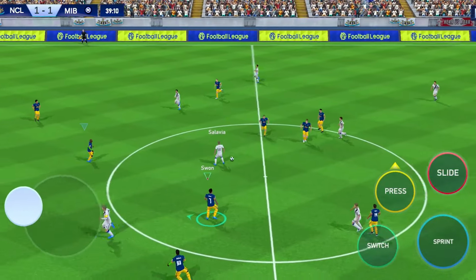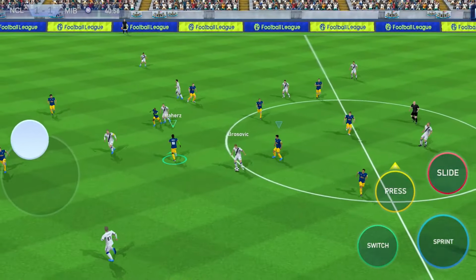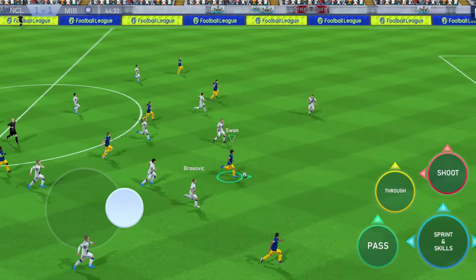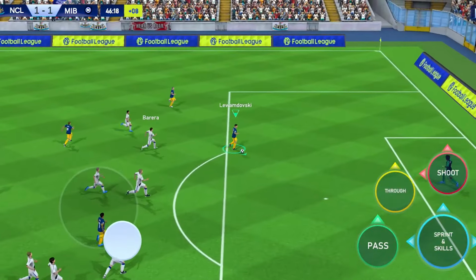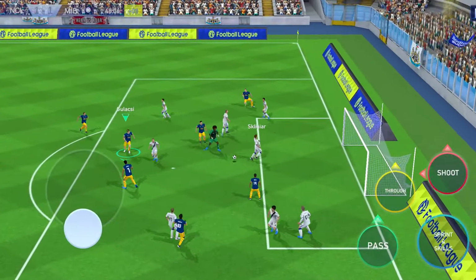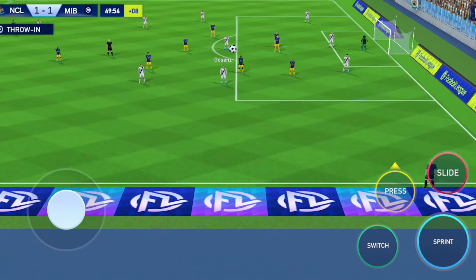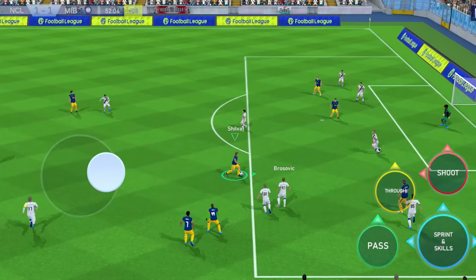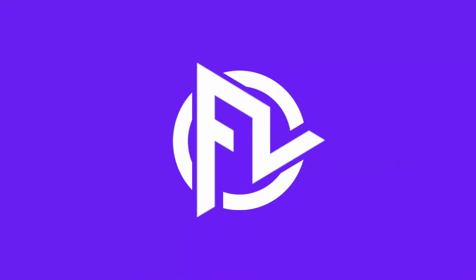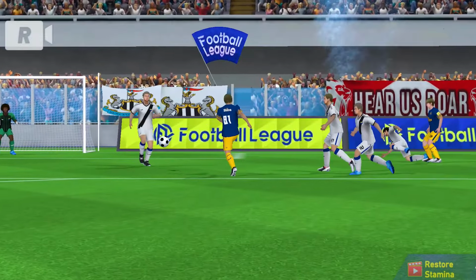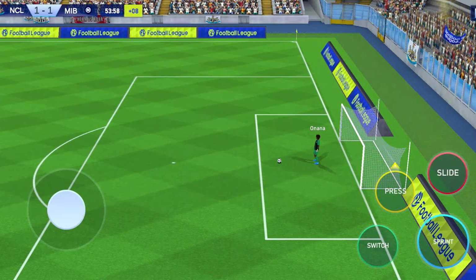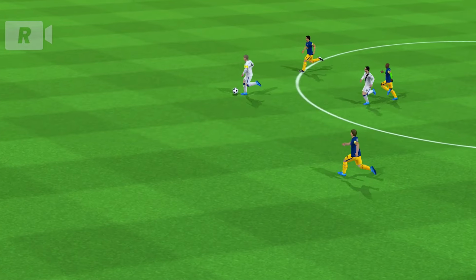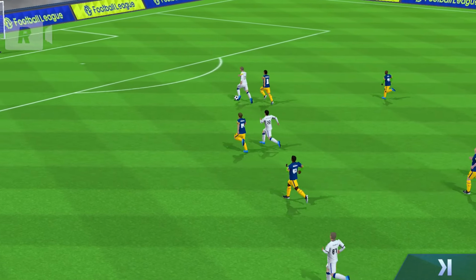There goes the ball. That's a good one. Nice through ball. Long pass. The ball is out of bounds. The first half was fantastic. Both teams were quite aggressive in the game.